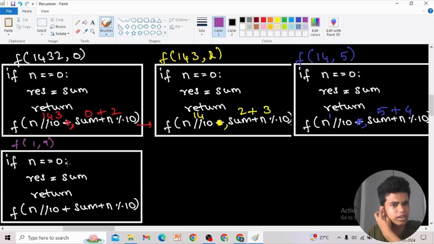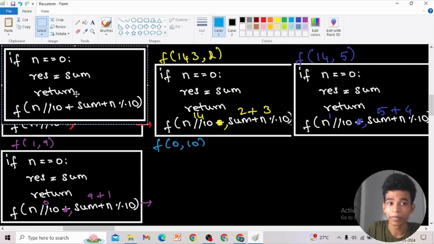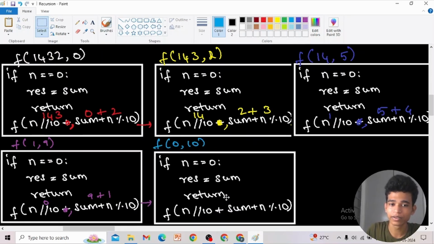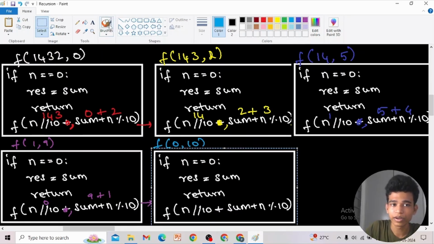So, whether 1 is equal to 0? No. 1 divided by 10, it is 0. Here, comma. Now, sum is what? 9. 9 plus 1, it is 10. Okay. Another recursion call. Now, my recursion call comes to the end. But how it comes to the end? See here, 0 comma 10. So, 0 is what? My base case. When n is equal to 0, my base case is attained.